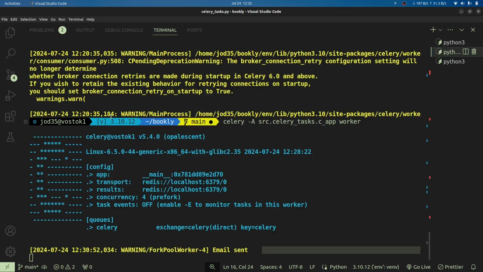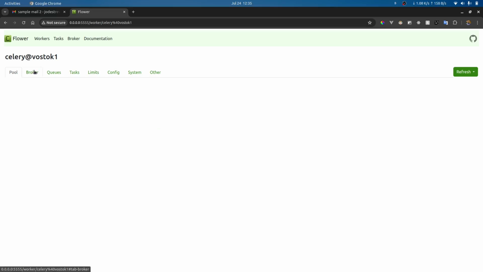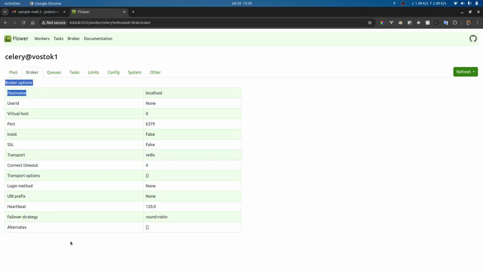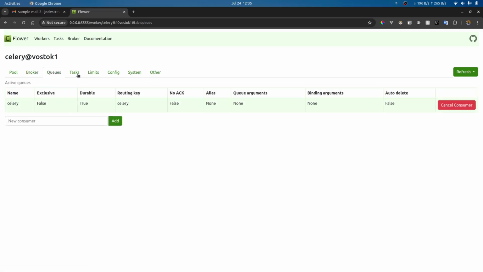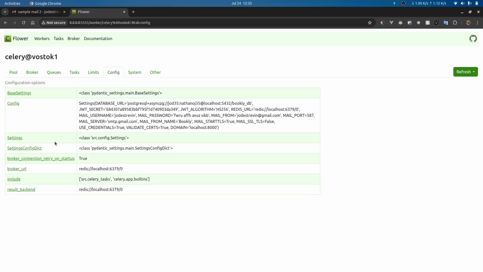If we look right here, this worker process that we're running is what is being shown, and we can see the details we're using for this specific worker. The implementation, the max concurrency, processes, and all those details can be found right here. For information about the broker, we are using Redis, and all its details are written right here. Queues, if we have any specific tasks, and the configurations and everything needed are all detailed right here.